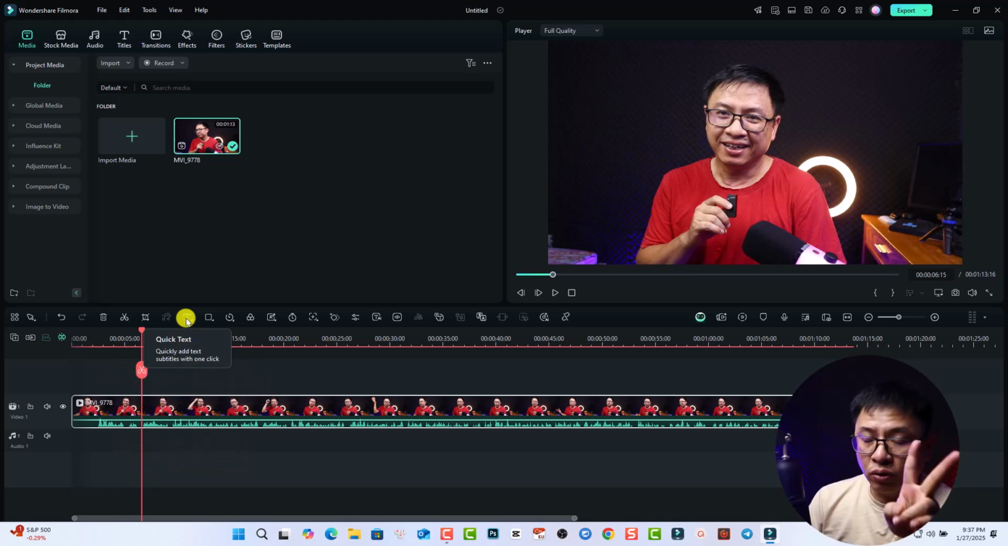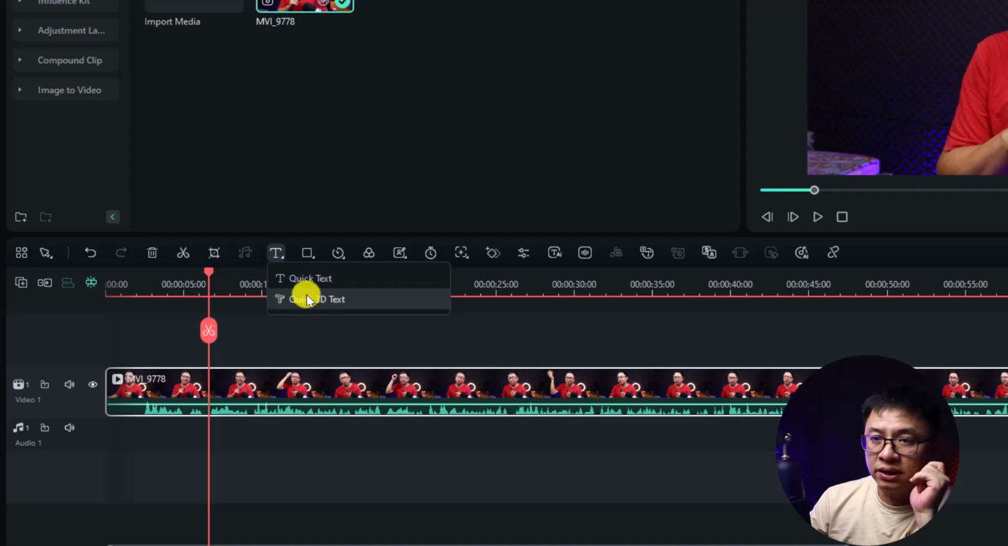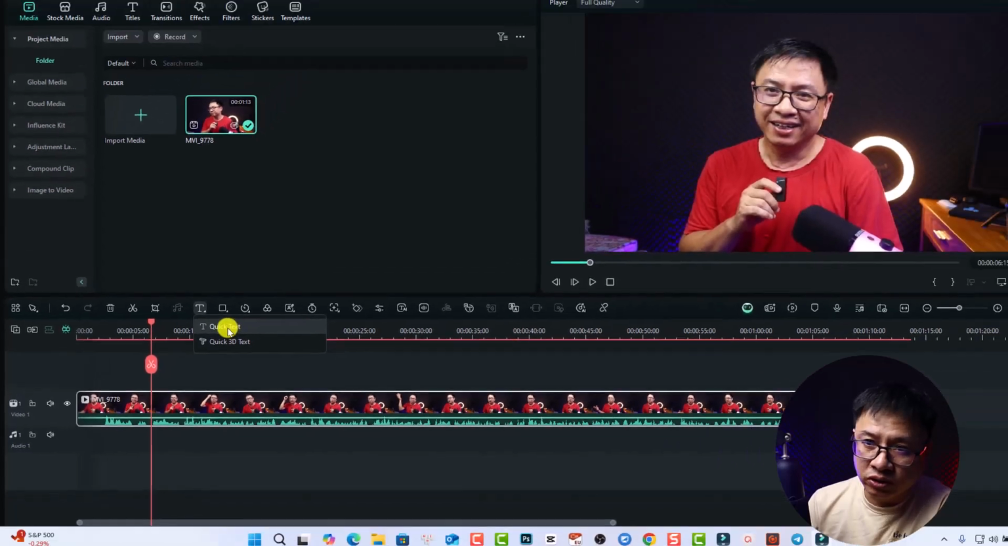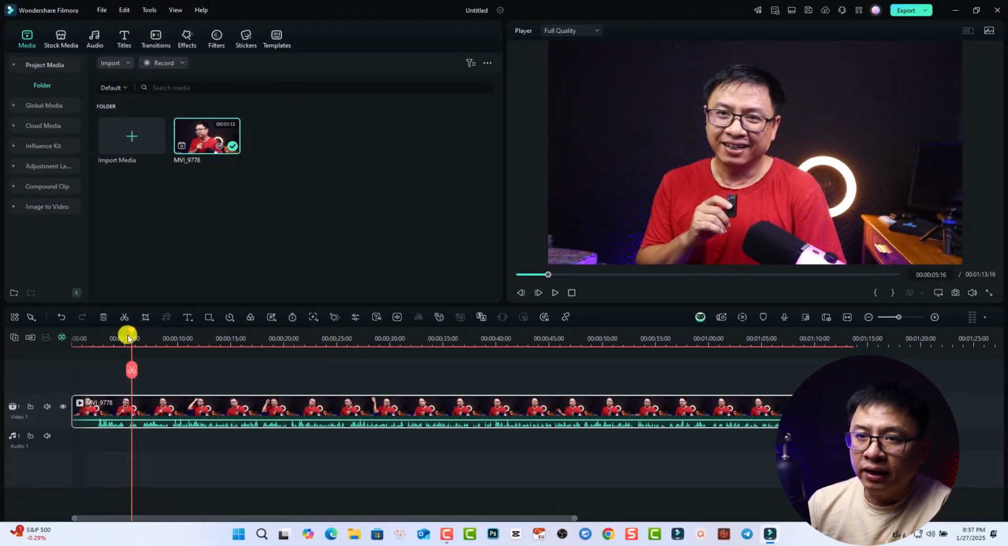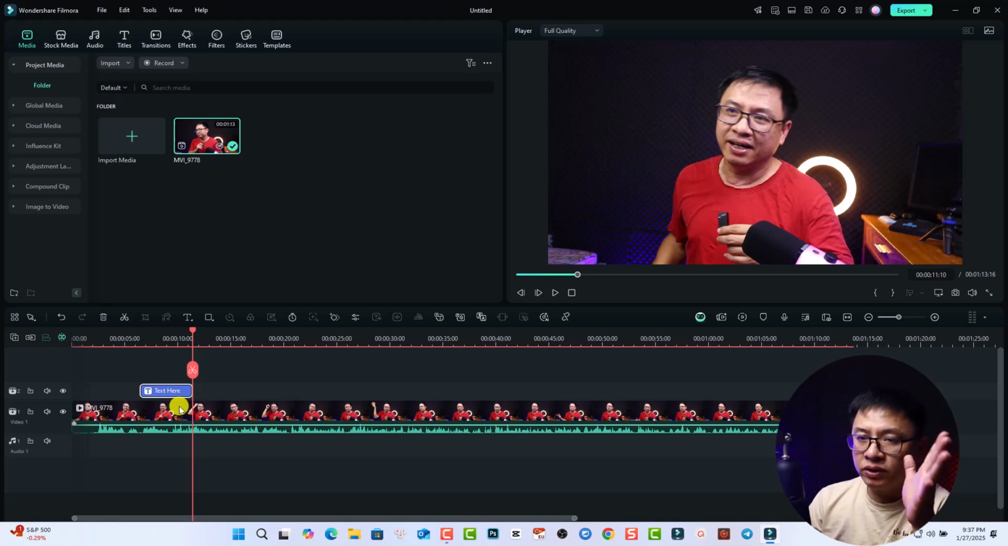By the way, you have two options in the quick text. So the first one is quick text, which is a normal text, and the second one, which is 3D text. So if you want to add 3D text to video, it is possible also. For example, I need to move my playhead to the position where I want to add text. And then I can click this button. Okay, add quick text. So this is the first option.